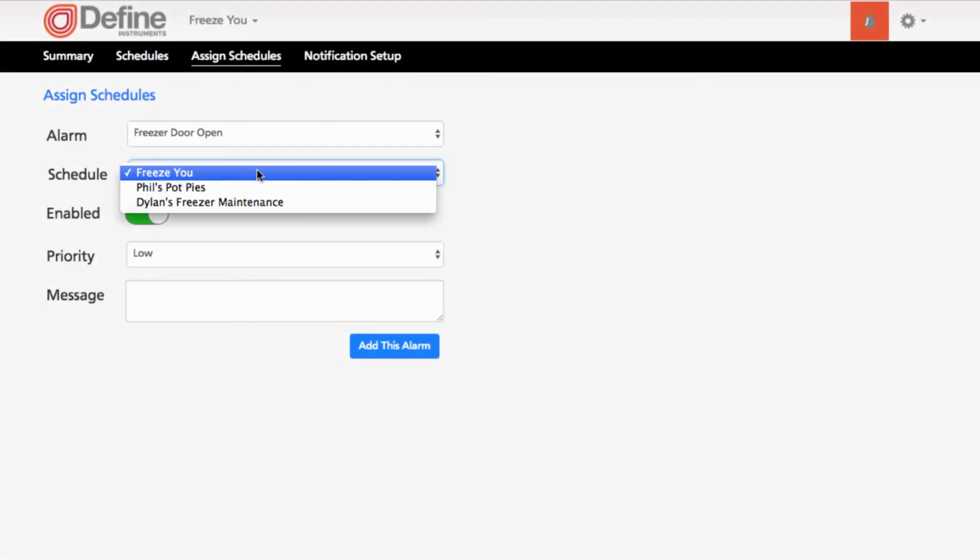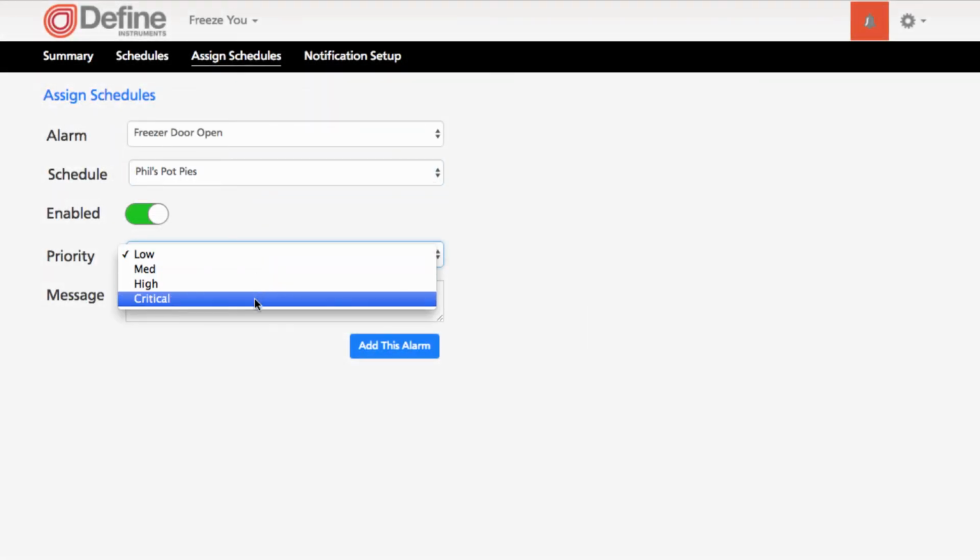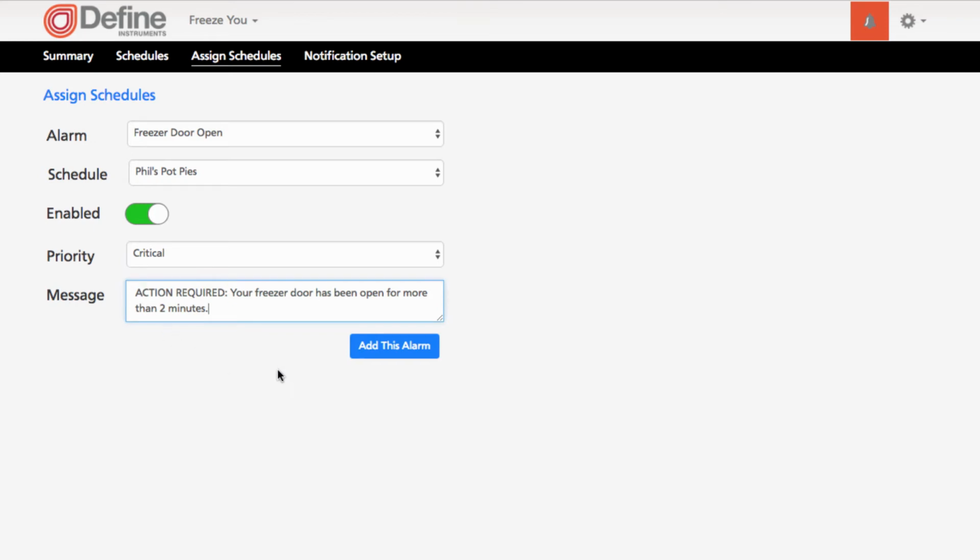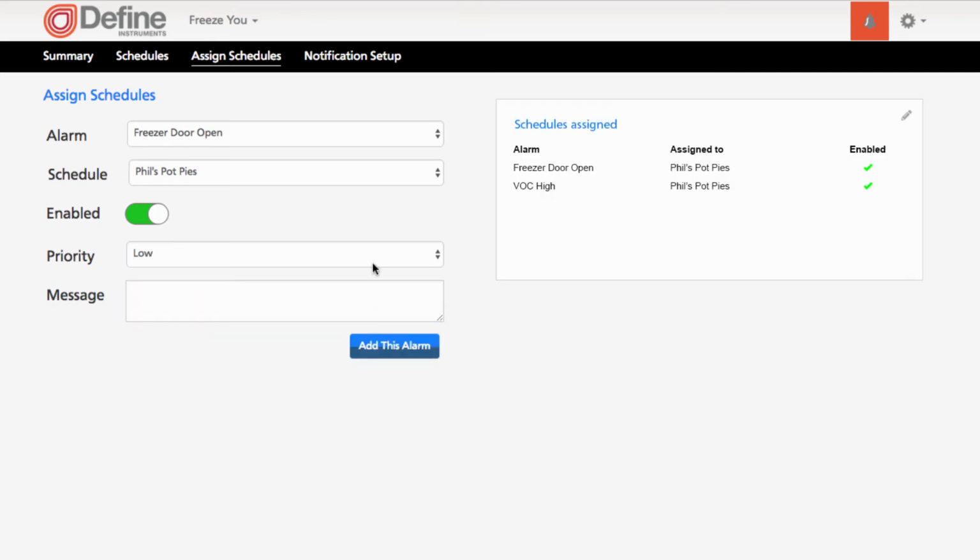Alarm notifications are sent to Phil when his freezer doors are left open or when fume levels are high. Notifications are sent to Dylan when faults or breakdowns occur, or when the behavior of freezer components falls outside typical operating parameters.